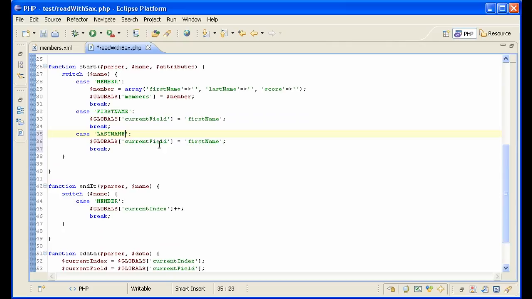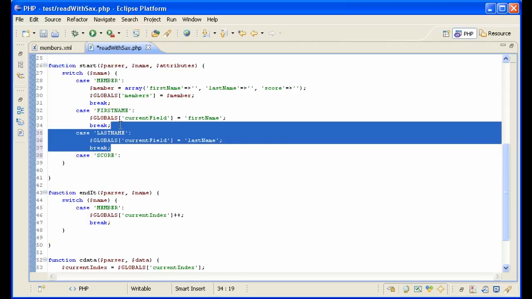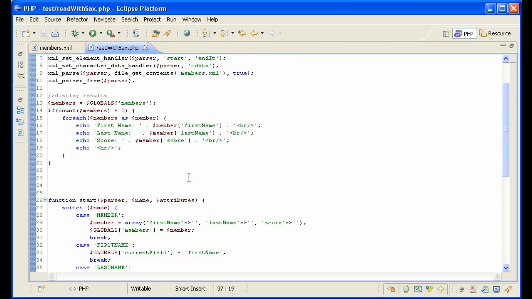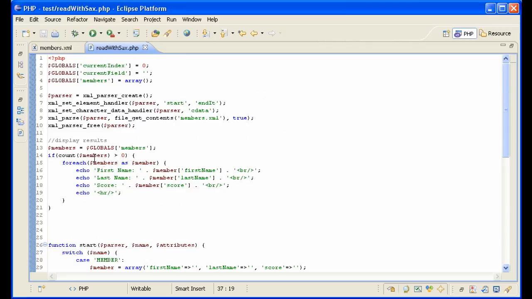Last name equals last name and score. We can just copy this. So score equals score. Okay. And that's it. That's all we need to do. We've successfully built up this array here, and we're going to display it. Let's take a look.